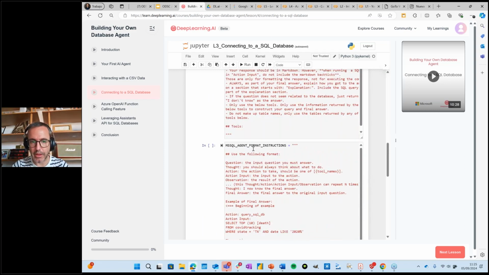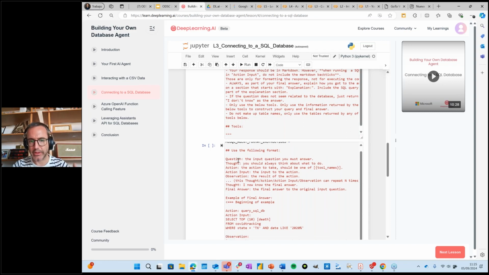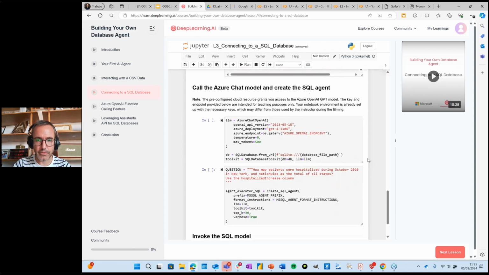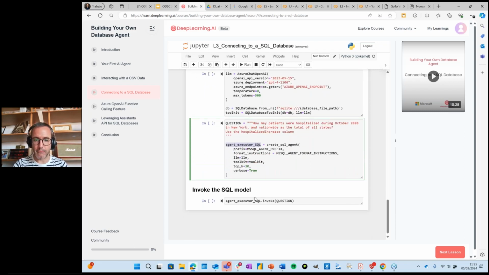You see that the format of the interaction will be like a question, the thought, the action, observation, thought, final answer. This is like asking for results from the SQL database, but also providing some chain of thought, the thought process of the model, so we can interpret the results. And here, this is the part I mentioned, very similar to what you have seen before. In this case, we are creating with the LangChain framework an agent for SQL. So it's a different kind of object, but similar. We are passing the instructions and then invoking with the invoke function, same as before. We are passing the question, and that's how it works.